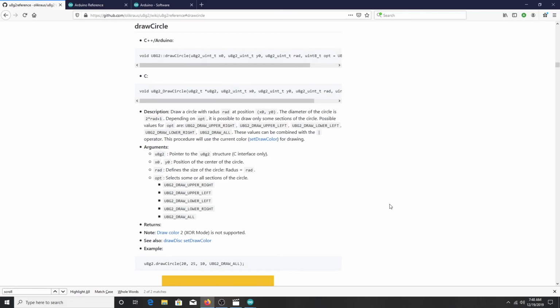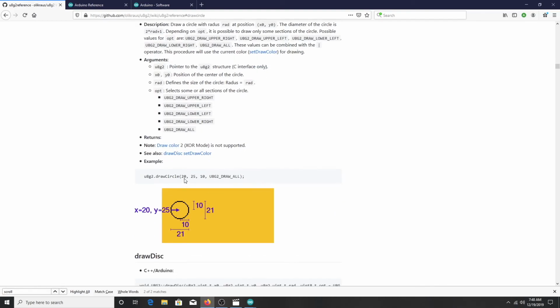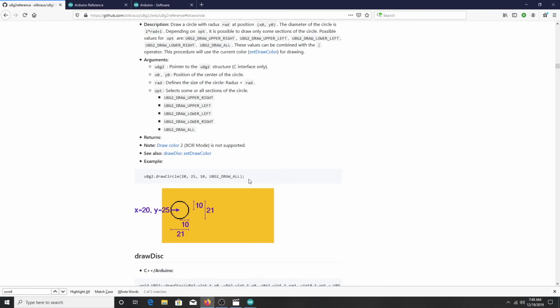So what it requires is, looks like an x-axis, y radius, and then an option to draw just a part of the circle or all of it. Here's an example right here. We're going to have x-axis at 20, y at 25, the radius is 10, and then this says to draw the entire circle. So let's go back to the IDE and start to code this. Let me just copy this right here.